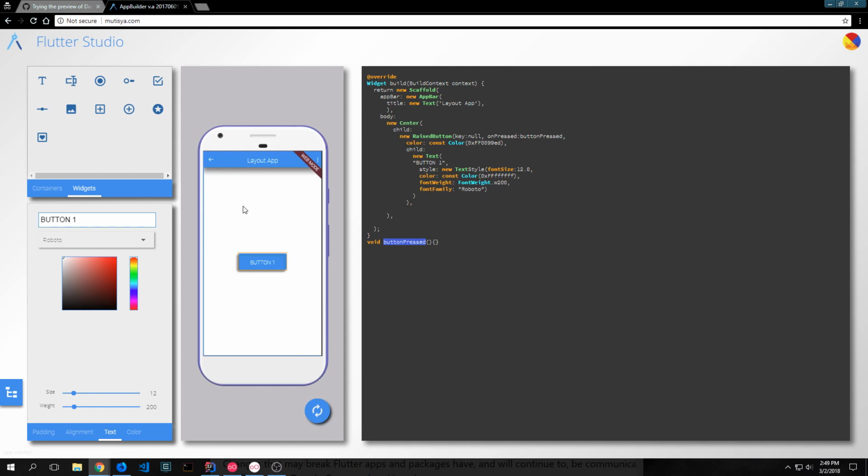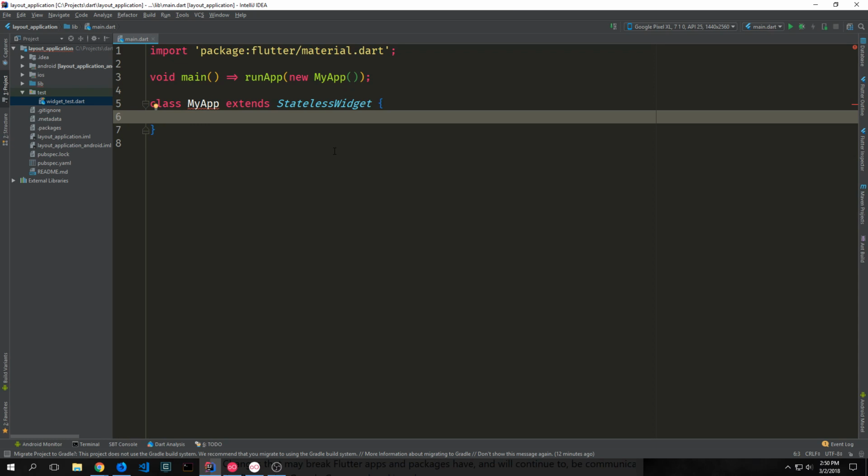For any of you guys who are sort of struggling with figuring out how things are laid out inside of Flutter and how you can sort of visualize these elements, I do recommend going and checking out Flutter Studio. And I will, of course, link this in the description as well. All right, so with that out of the way, now let's get into coding our application.